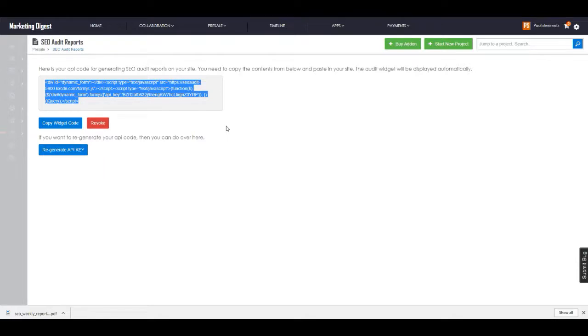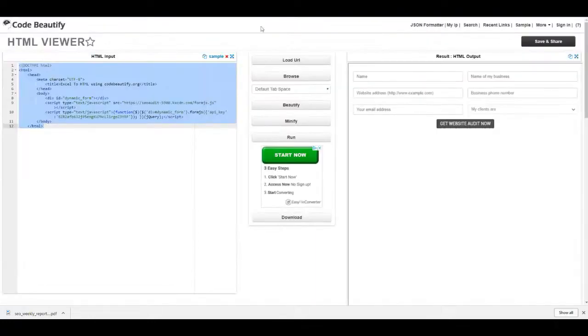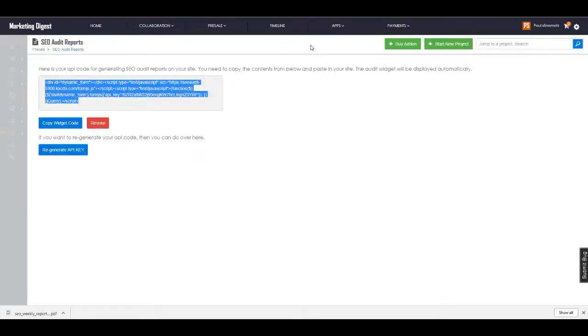You can design what the form looks like if you wanted to, or you could just copy and paste this onto your site. From here, if I was going to show you what the form looked like in an HTML viewer, here's what the form looks like over here. Name, name of my business, website, best phone number, client's email address, and whether they have local or national clients, and click to get the website audit. And that's your form. It can be put anywhere on your website. So that's if you want to put it on your site.